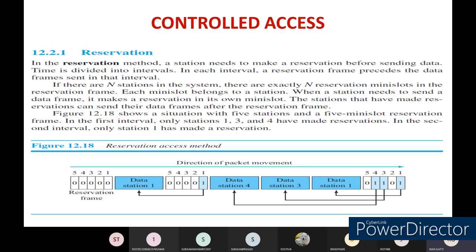Next, we come to one more type of multiple access scheme, called the carrier sense multiple access scheme. In the carrier sense multiple access scheme, we have studied three important protocols. One is carrier sense multiple access, one more is carrier sense multiple access collision detection, and one more is carrier sense multiple access collision avoidance. These are the three important protocols we have studied in carrier sense multiple access.